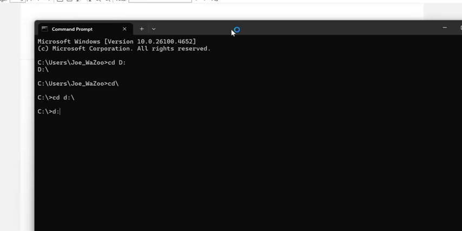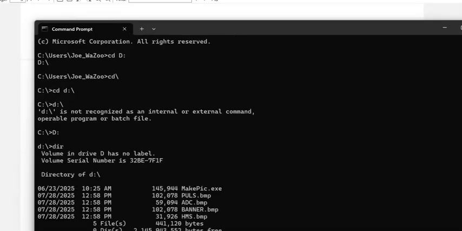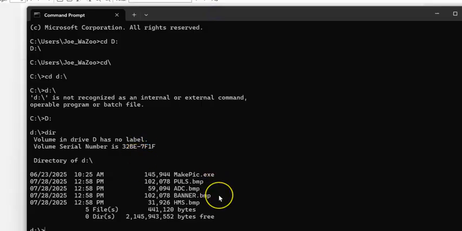Oh, maybe I'll just do this. Really? I did this the other day. Okay, there it is, D. All right, now if I do a directory, you can see here, team, there's the files that are in there. That's perfect. Now, we're going to run this program, MakePic, but we got to do some functions on this.